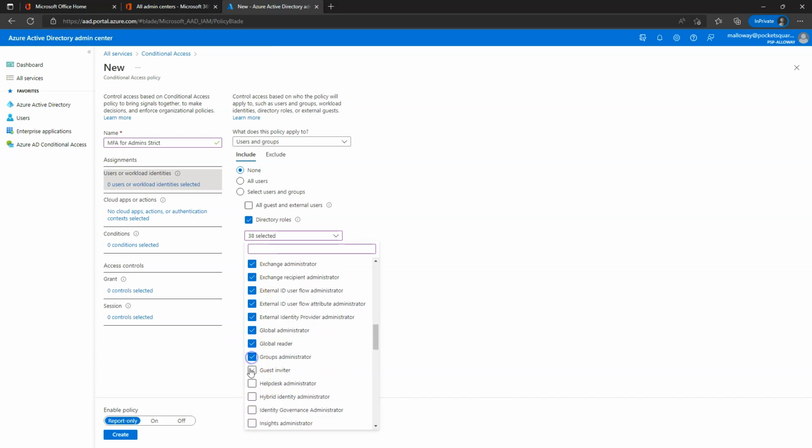Continue down the line here. Now, it's probably a good idea to only put the ones that you actually utilize in your organization. But again, it's not a bad idea to come in here and just check everything just to have your bases covered. Because again, we want to make sure that our admins are a little bit more protected than, let's just say, our regular user accounts.